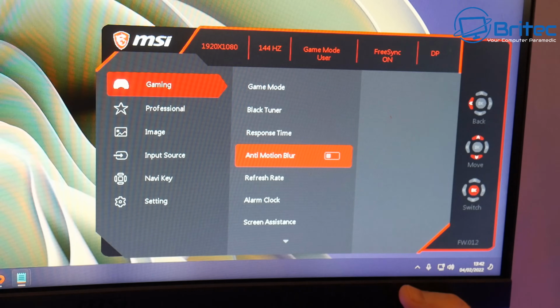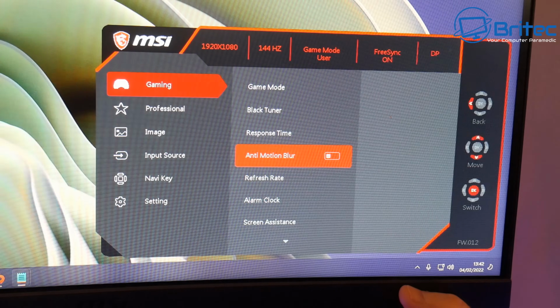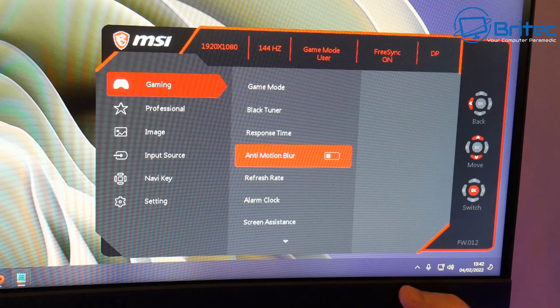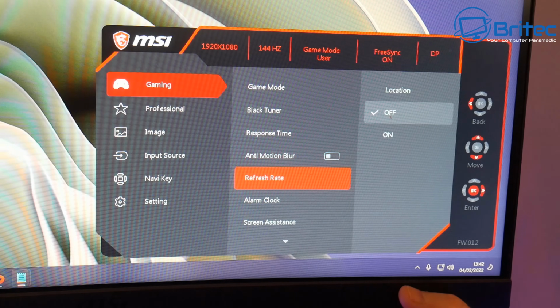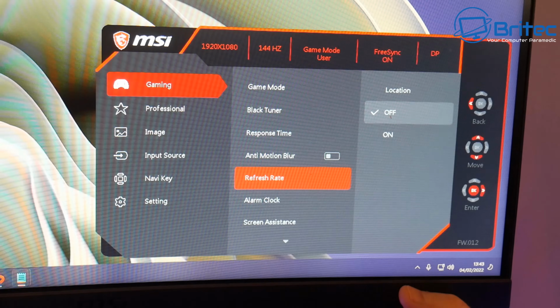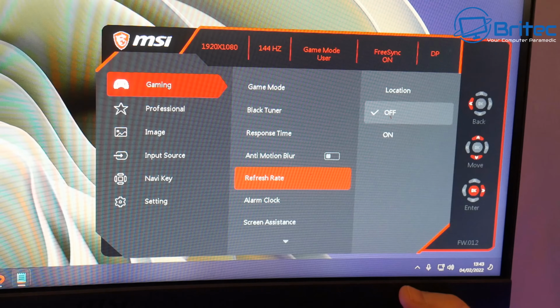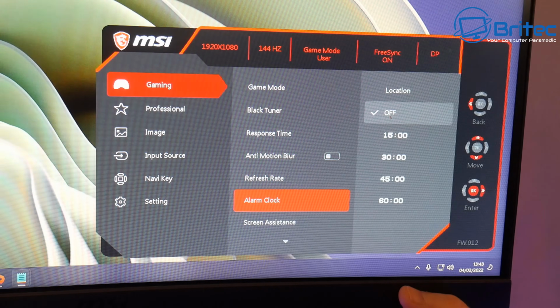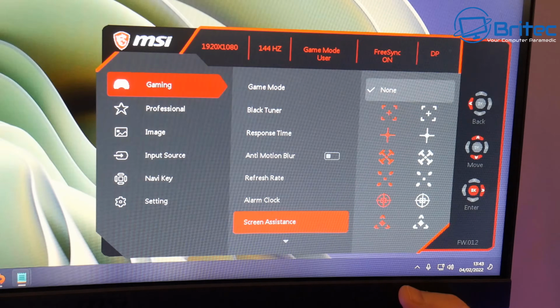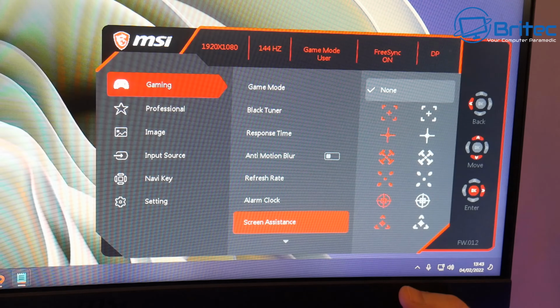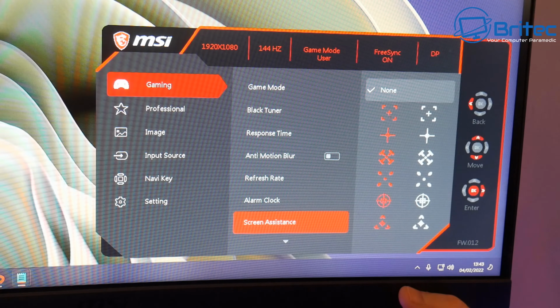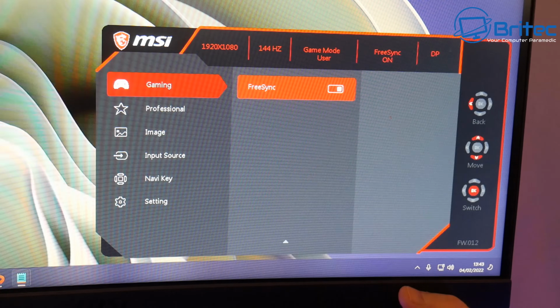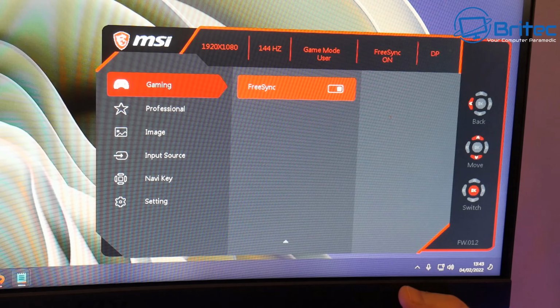leave this on normal. Moving on to anti-motion blur, I have this set to off. If you wish to use it, you can toggle this on. Refresh rate, I have this also off. If you want to turn that on, you can do, but I have it off. Alarm clock is pretty much self-explanatory. It's an alarm clock. And we also have these crosshairs here, which you can enable if you don't have a crosshair in the game and you want to enable one of these. Some people use those. I don't use them.